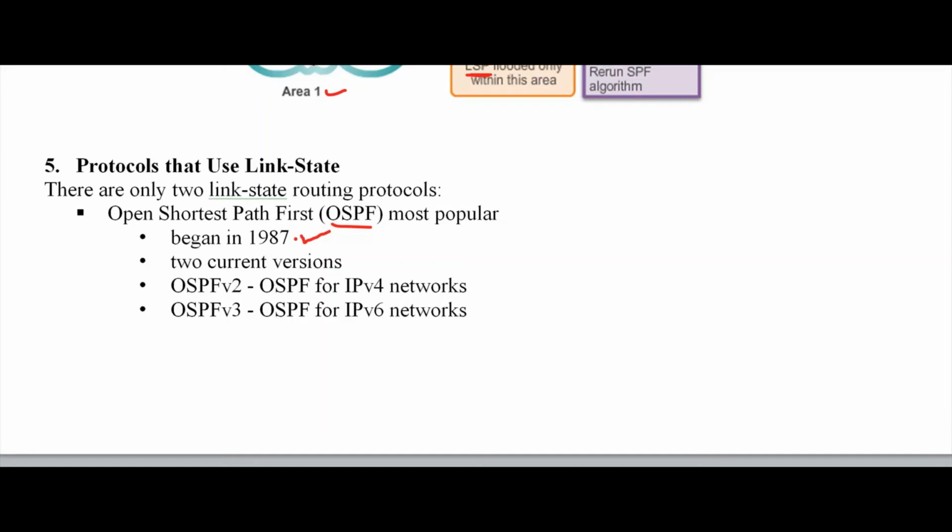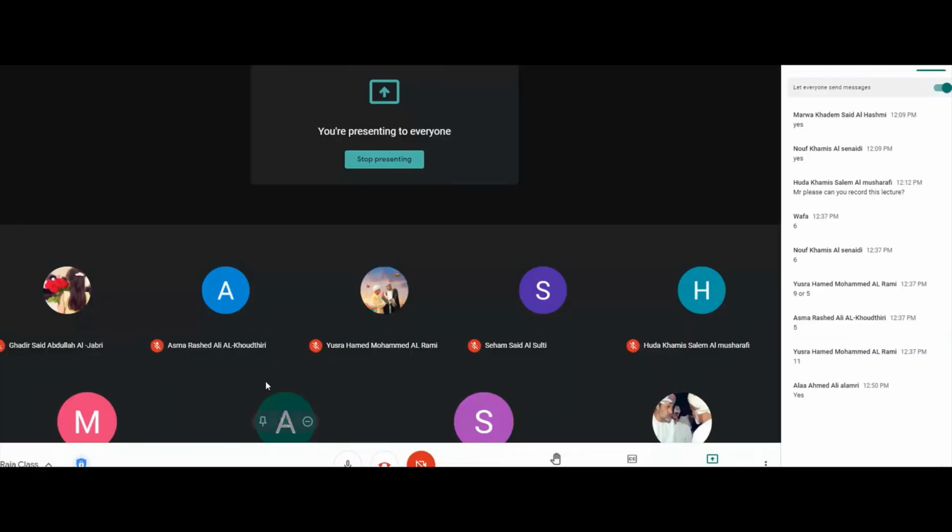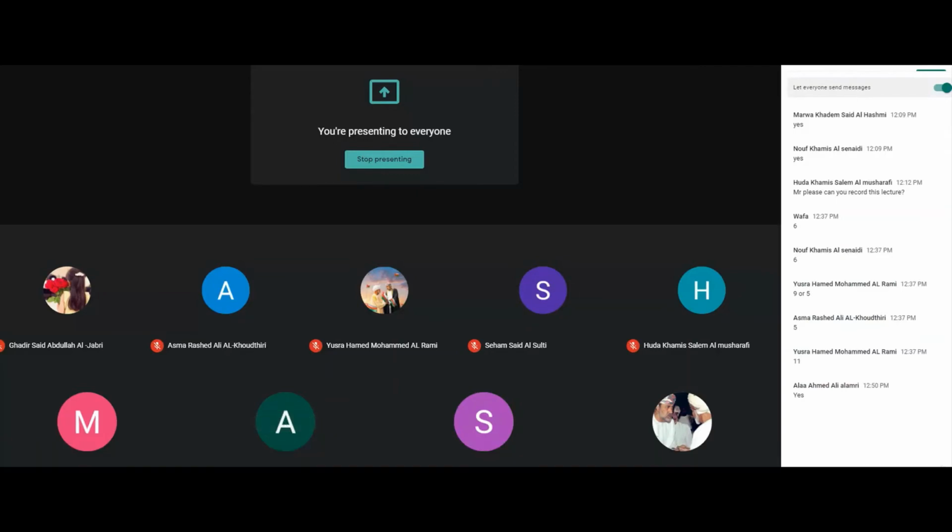There are two different versions available currently, OSPF v2 and OSPF v3. OSPF v2 is used for IPv4 networks, and OSPF version 3 is used for IPv6 networks.